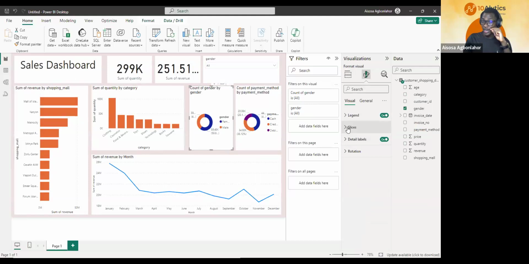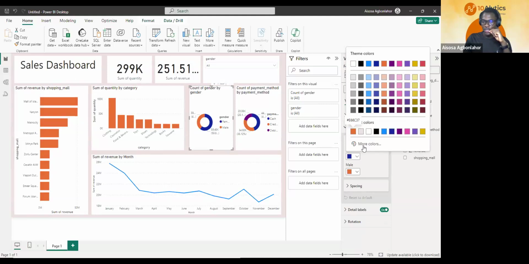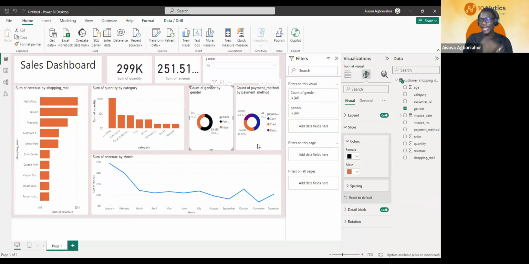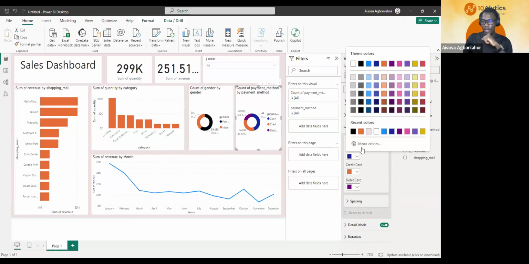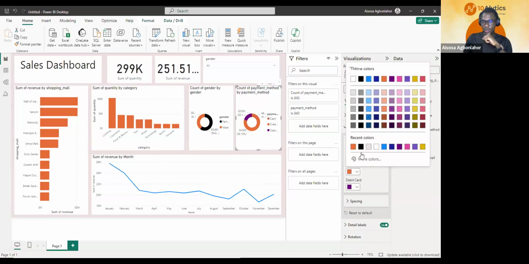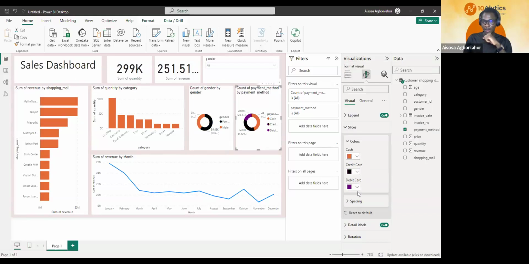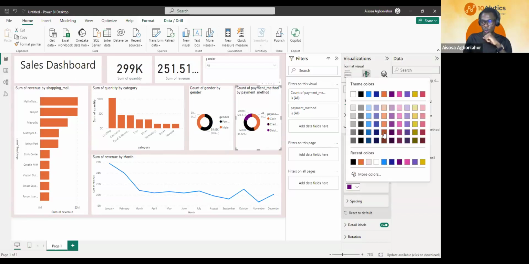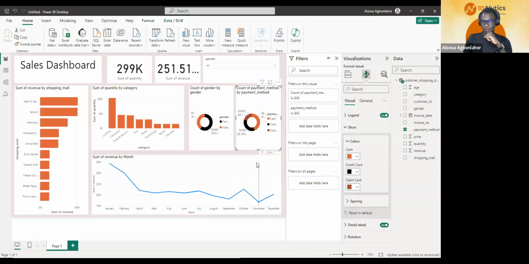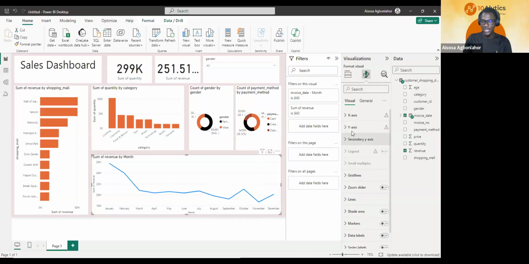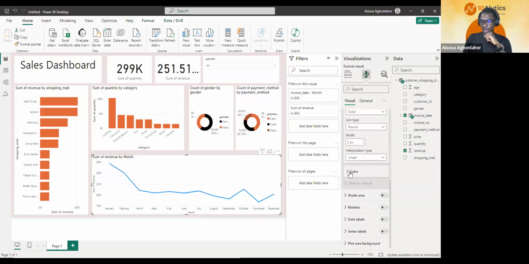For my donut charts, I would expand the slices. Okay, so we already have orange, so I think I can go with black. Okay, and then for the other, I can go with orange. And then for this, I could go with, let's say, a darker shade of orange. And for my line chart, I'll click on my line chart, scroll to the lines, and then I'm going to change the color to orange as well.